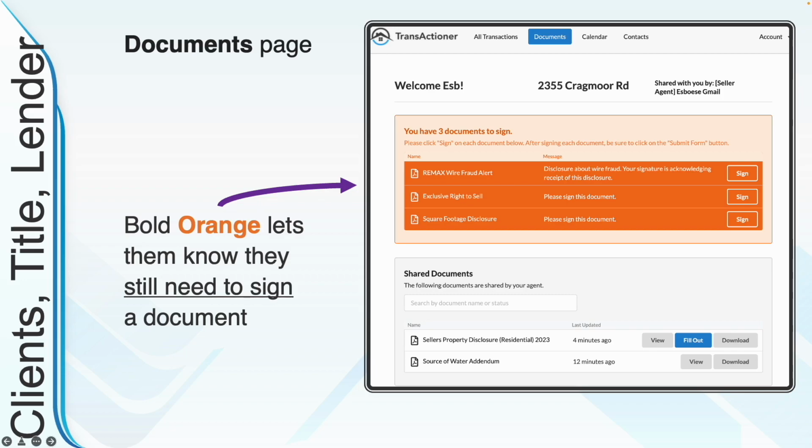Down below are all the shared documents for this particular transaction. Once they sign a document, it also gets added down to the bottom in the shared documents section. Here they can view and download documents, and for forms such as the seller's property disclosure, if you share it with them by clicking their button, then they will have a fill out button where they can fill it out right on their portal.